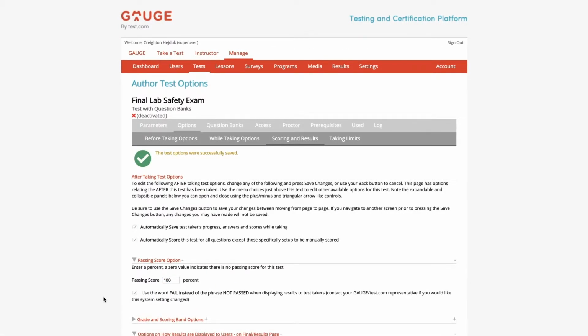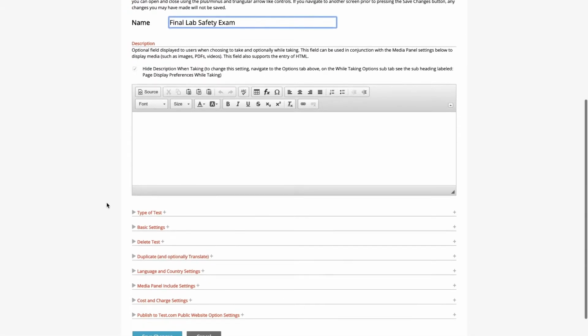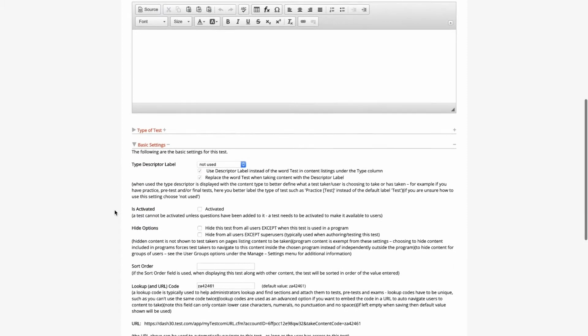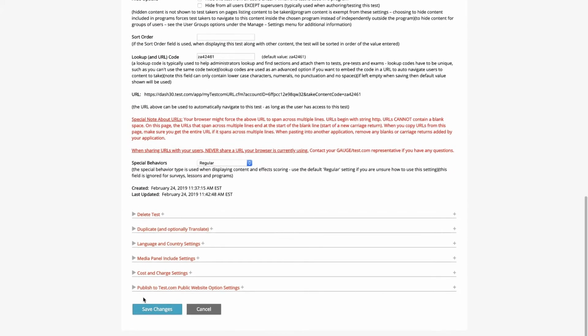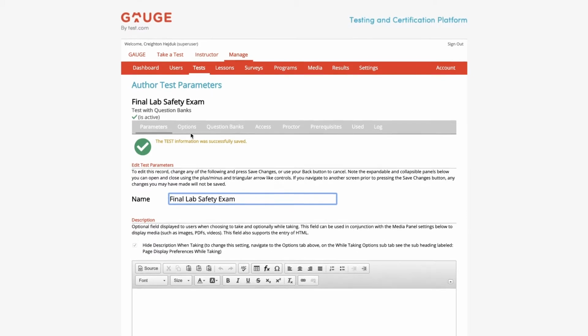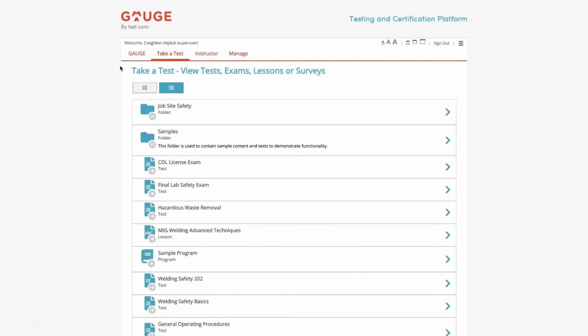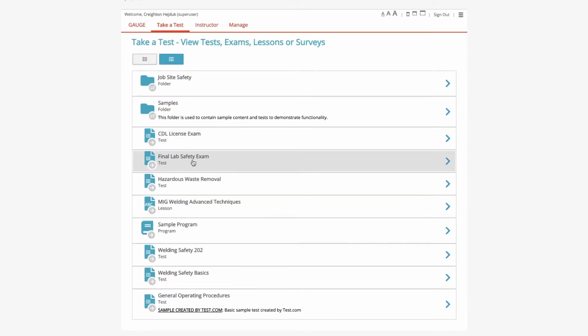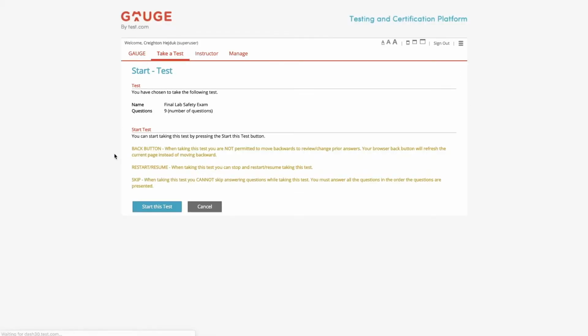And before we take our test, we're going to need to activate it. To do that, come back up to Parameters, go to Basic Settings, and find the checkbox that says Activated. Then come down and click Save Changes. With our test activated now, we can view it under the Take Test tab up here. We'll go to the Final Lab Safety Exam, and let's quickly take this test.